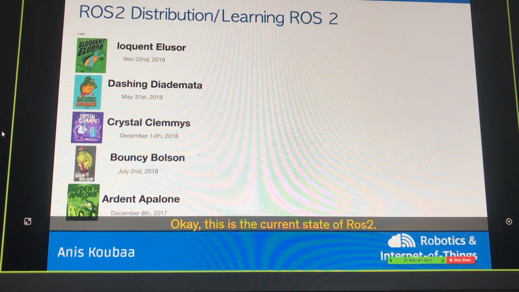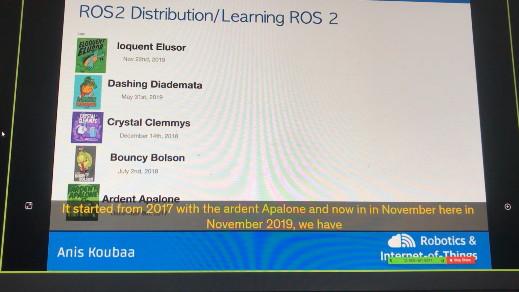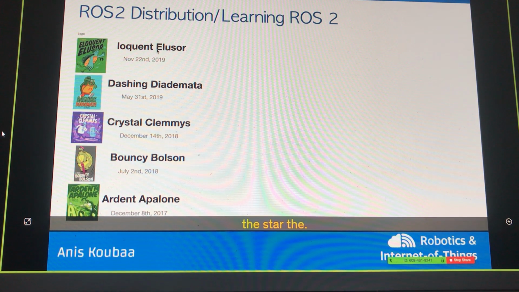Okay, this is the current state of ROS2. It started from 2017 with Ardent, and now in November 2019, we have Dashing.